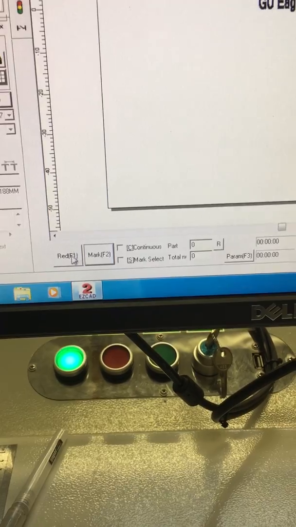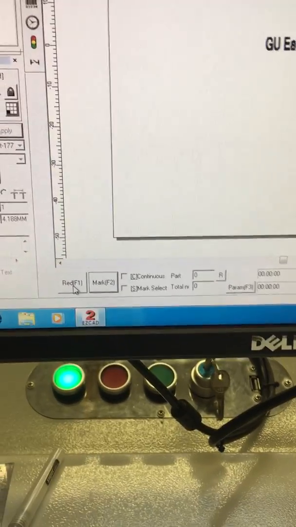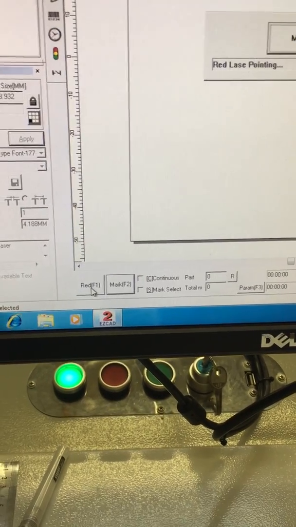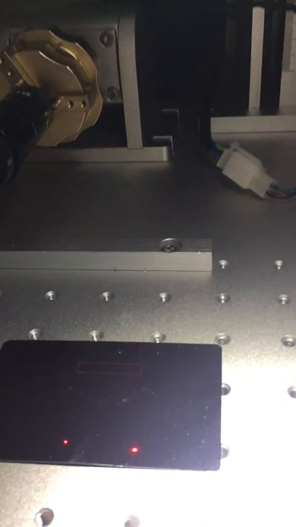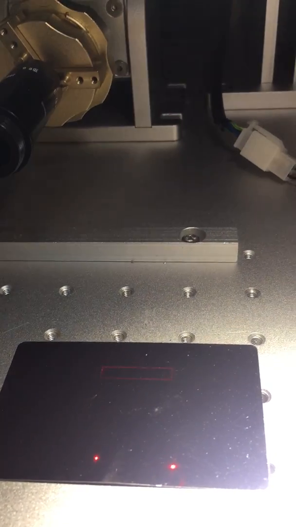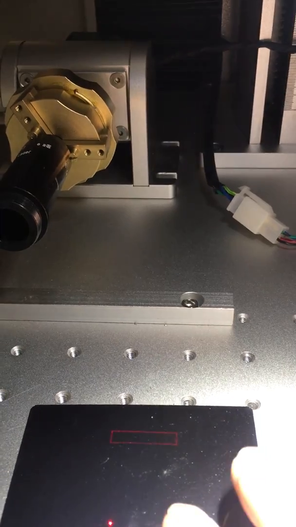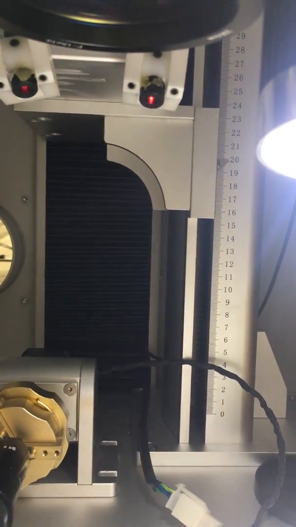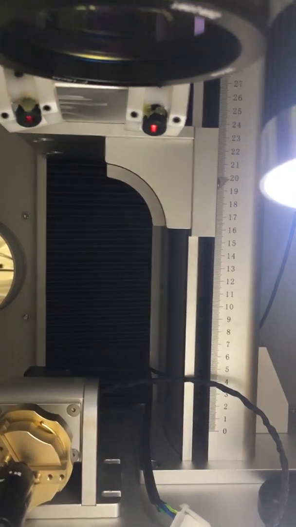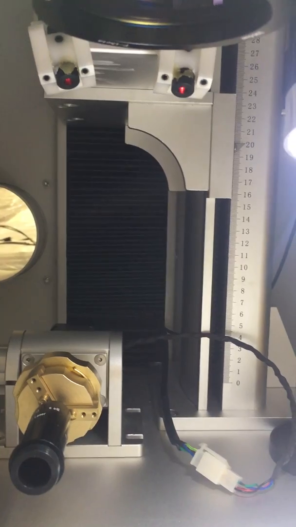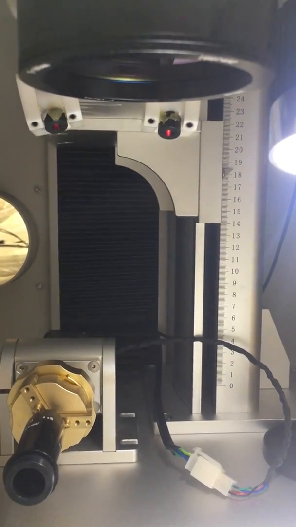Now you can click on this button or just press F1 on your keyboard to show the marking position. Now you can see a red rectangle here. It's the marking position of the text. And here you can see an up and down table, and you can adjust the height.